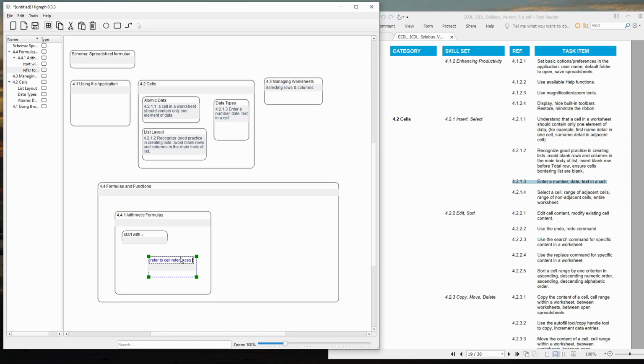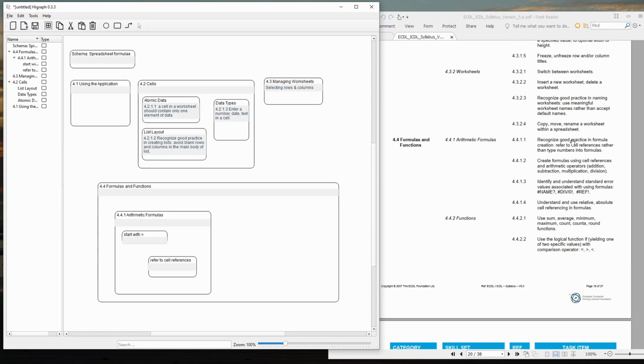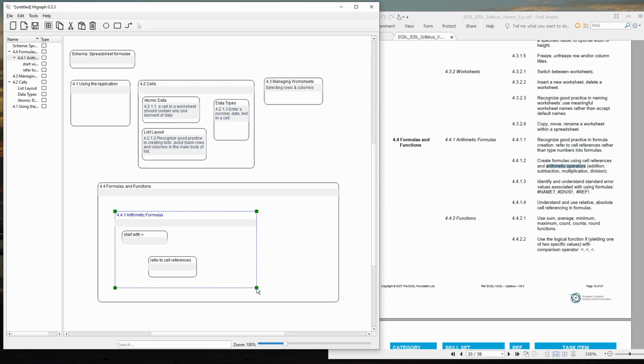and what we can do is, we won't do the references yet. Trundle back here, and I say formulas and functions. Create using arithmetic operators. Okay, so cell references, arithmetic operators. Let's go. Let's put these in here. Make this a bit bigger. I've got references and arithmetic operators.